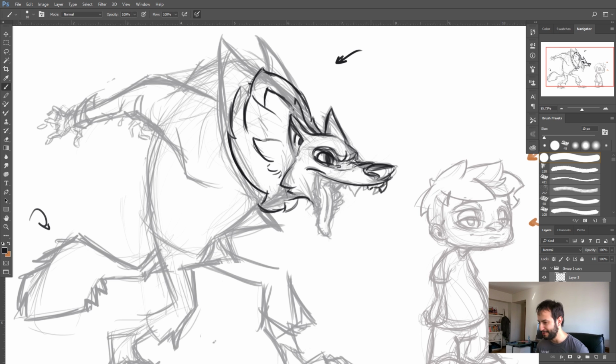Am I getting too close to the screen? Am I too focused? Okay, so this would be like this, and here, fang here, rest of the teeth here. I'm gonna try to do this a little bit faster.